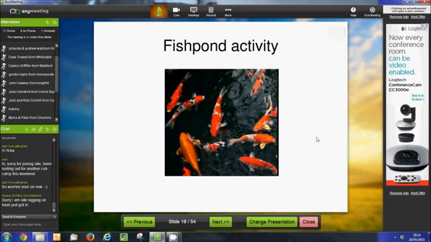Okay, so I'm now going to expand on that a little bit and talk about fish pond activity.